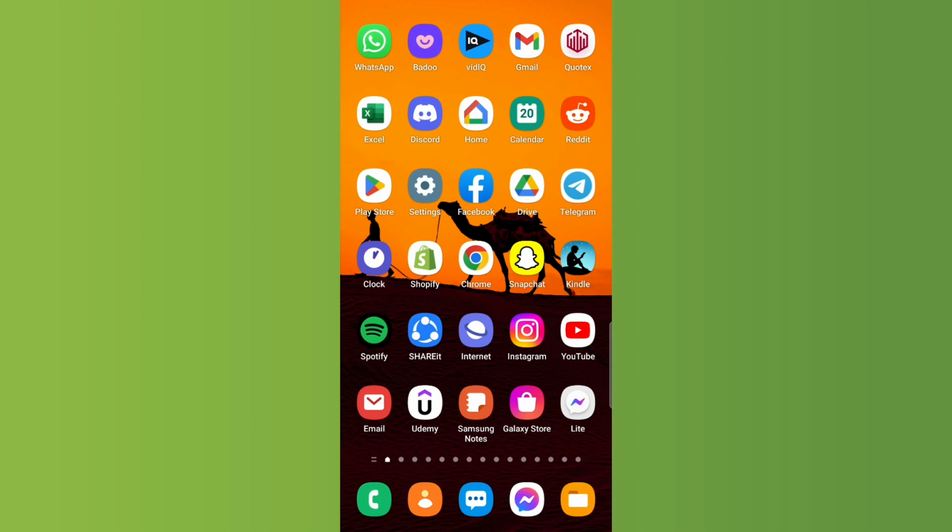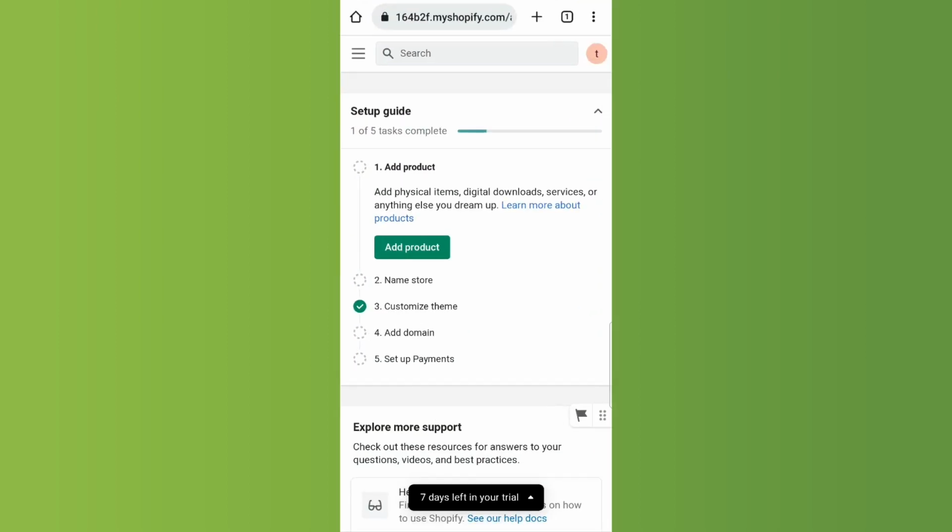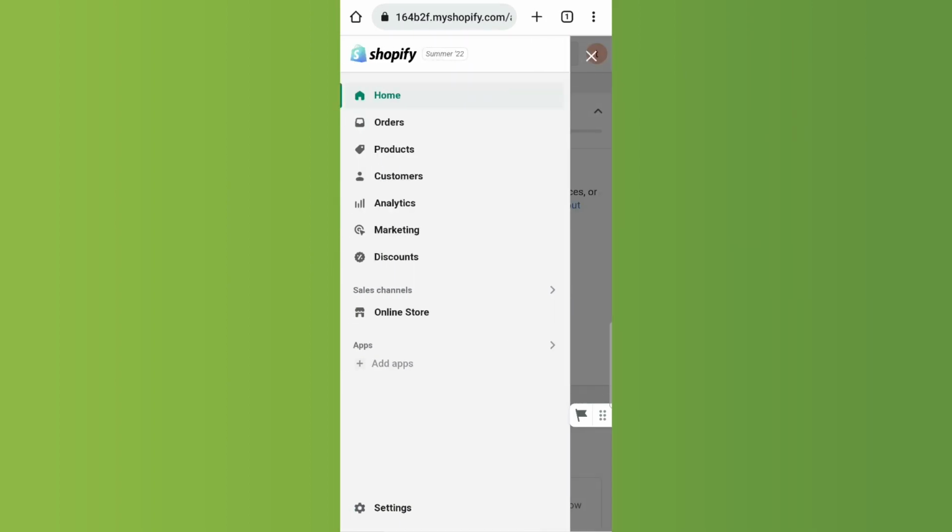Open up any browser you have and navigate to the Shopify admin. After that, click on the three lines at the top left of the screen. From Sales Channels, click on the Store. Then click on Themes.